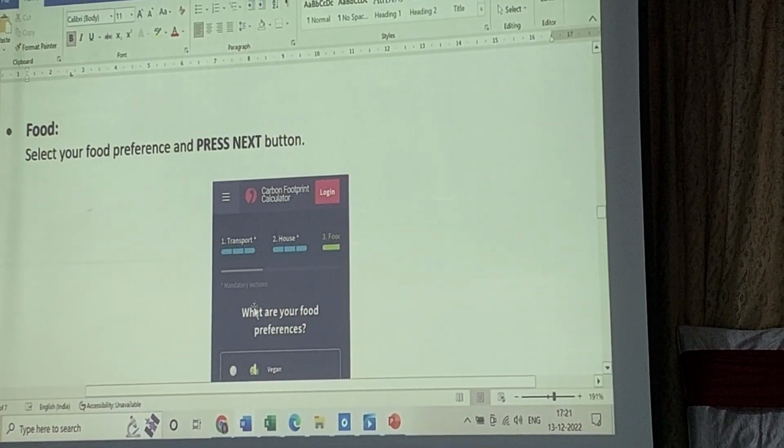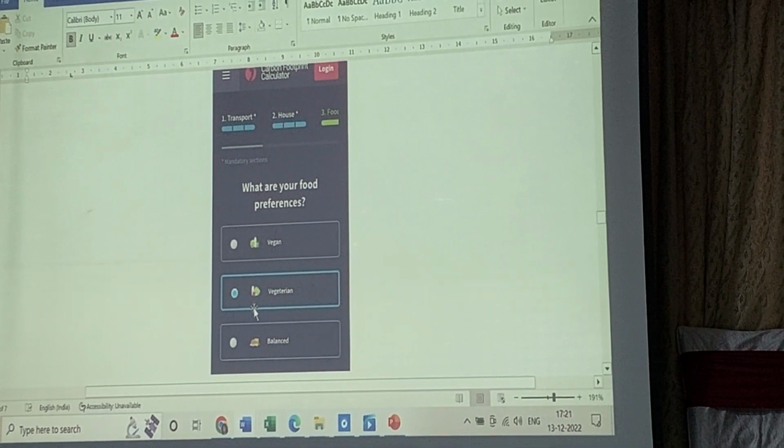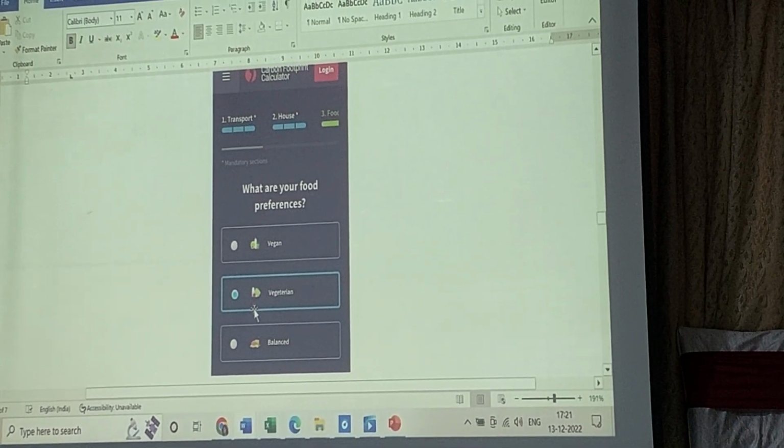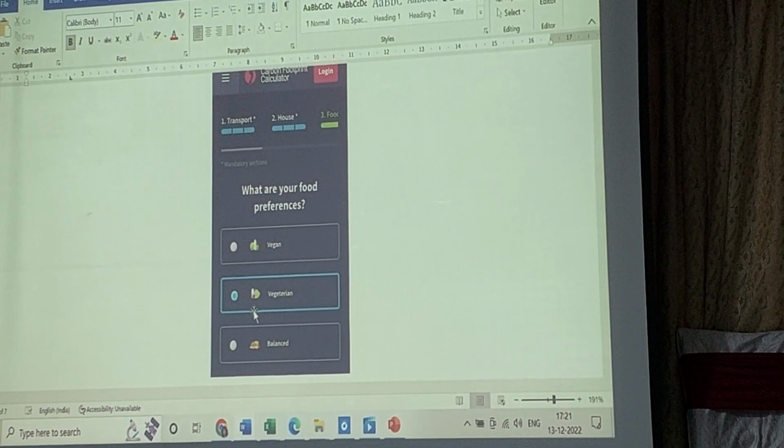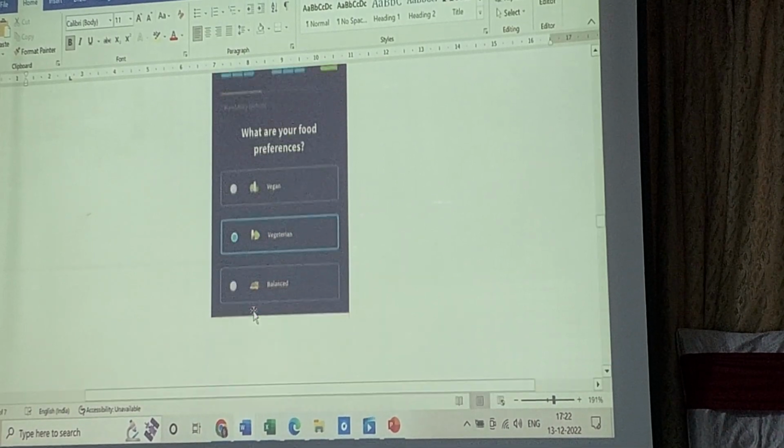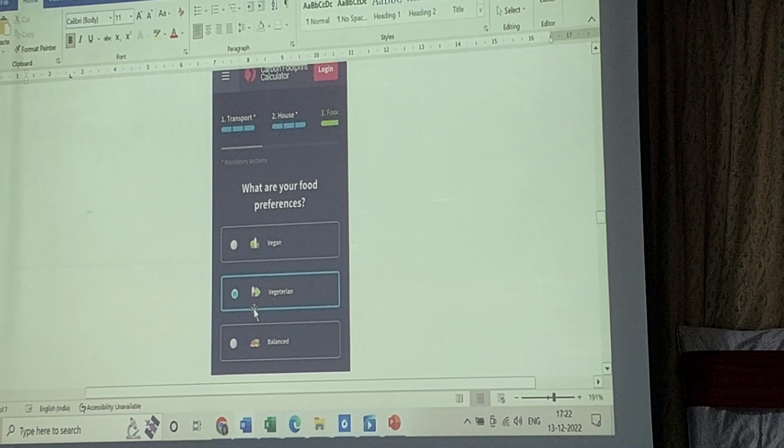Next is food. So here just one question is there. What are your food preferences? It can be diet food or balanced food, both non-veg and veg, or only veg. Like that, options will be there. You have to select one of them and press next.